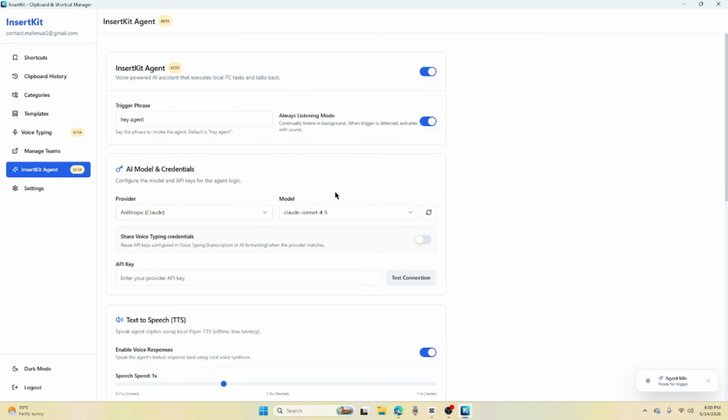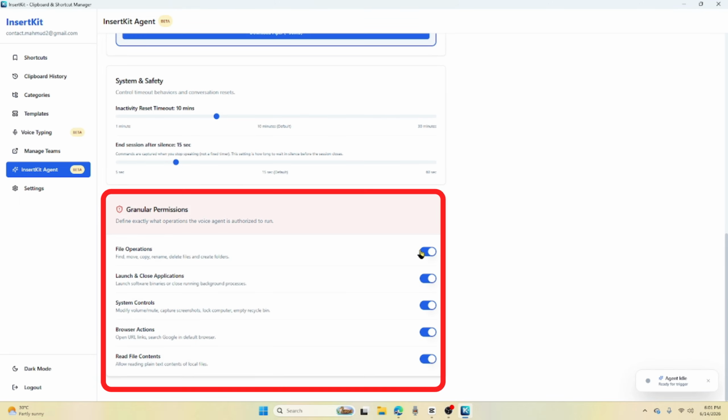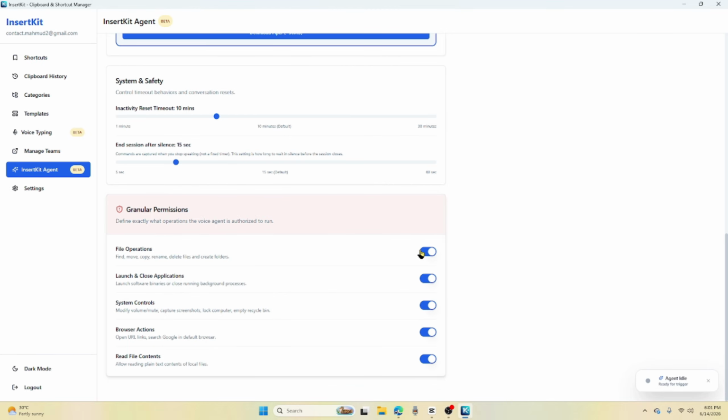Depending on permissions, InsertKit Agent can launch and close applications, search the web, open links, perform browser actions, read text files, move, rename and organize files, create folders, adjust system settings and many more, and perform various productivity-related tasks. Most importantly, permissions are granular. You decide exactly what the AI agent is allowed to access.